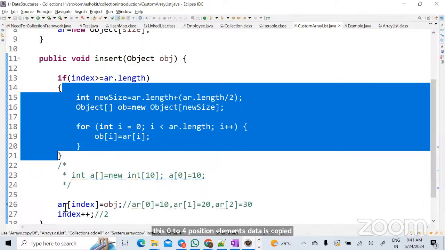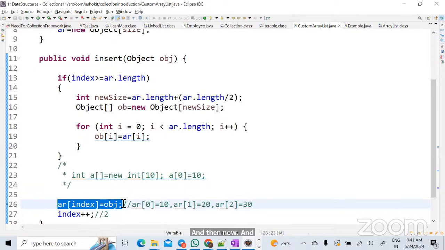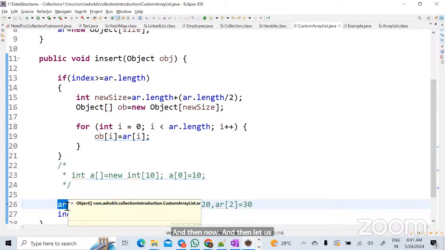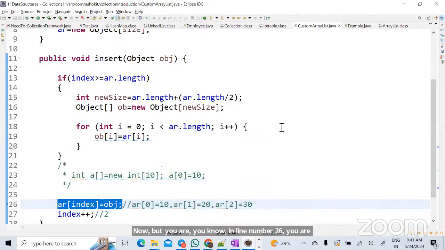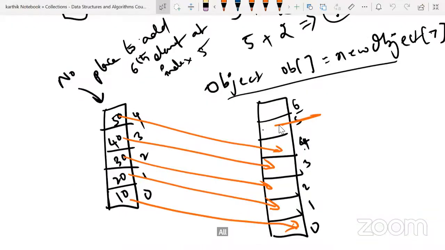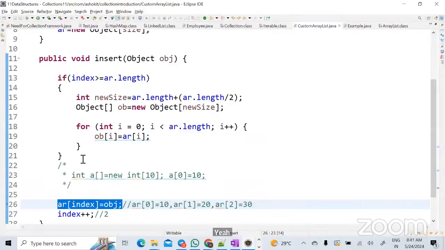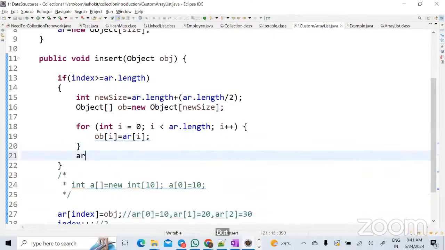Let us say that the complete add code is completed. But at line number 26, you are trying to insert into which array? The old array. But my capacity is present in which array? The new array. Is it possible? Still the problem is there. Then what can I do? Can I reference like this? AR is equal to OB. Yes, AR equal to OB.